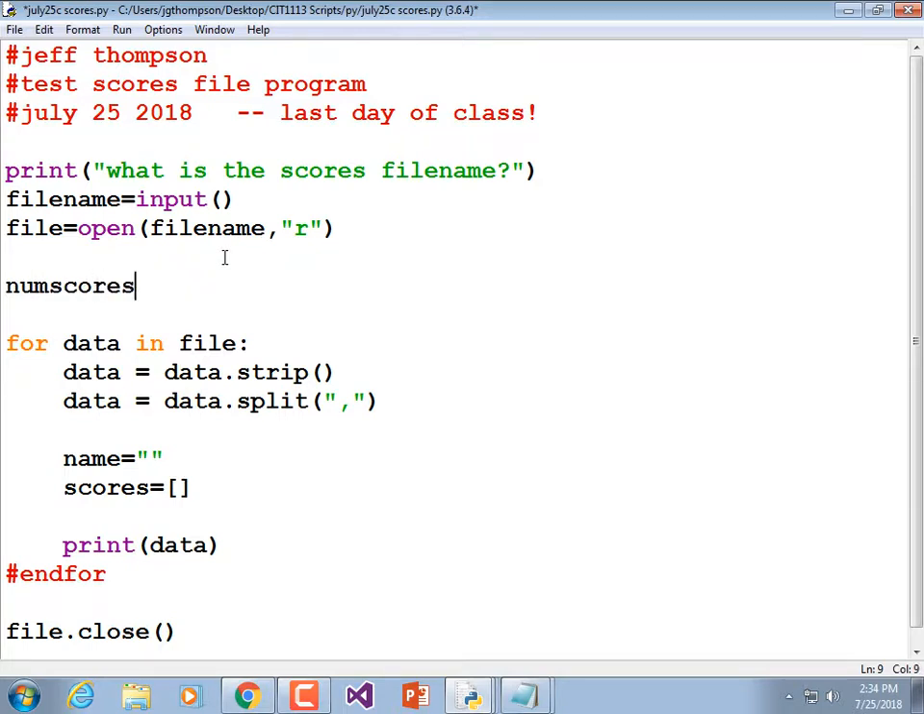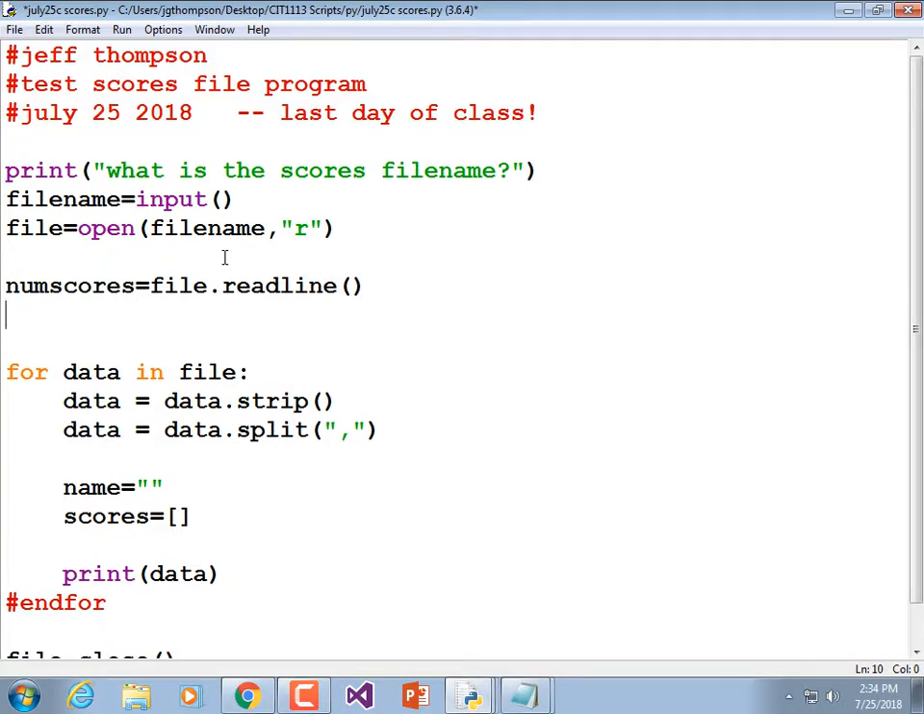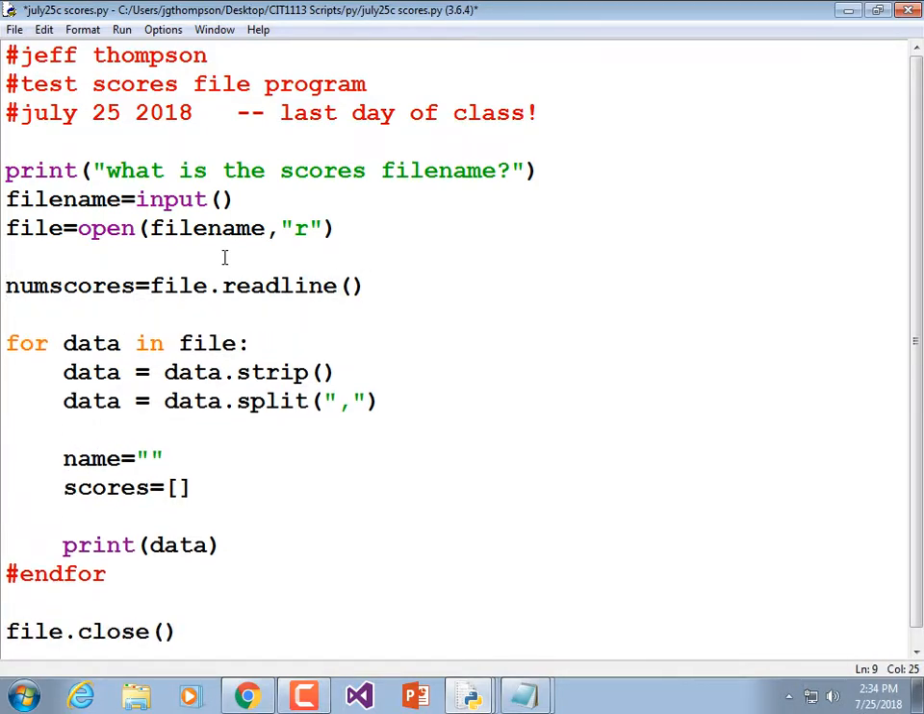Num scores equals file.readLine, parentheses in parentheses, just to get that first line out of the way. But then we need to convert it to a number. So let's do num scores equals float, parentheses, num scores, because it read it in as a string. The entire file is a string until we start converting it.